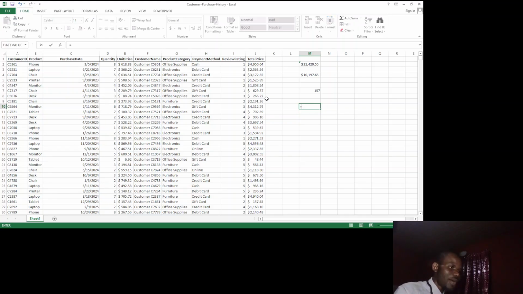So average, let me put 1, 2, 3. That will give me 2. It's the same thing as saying the sum formula, 1, 2, 3 divided by 3. So that will give me 2 still. That is what the average is all about. Is that okay now? Please, if I'm too fast, let me know.